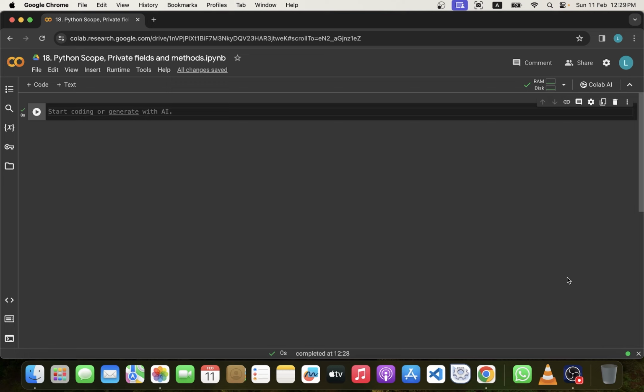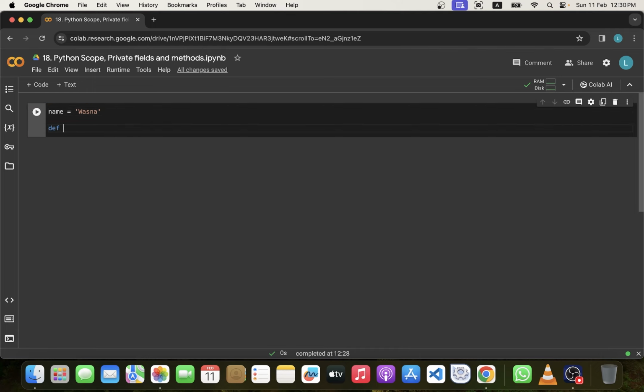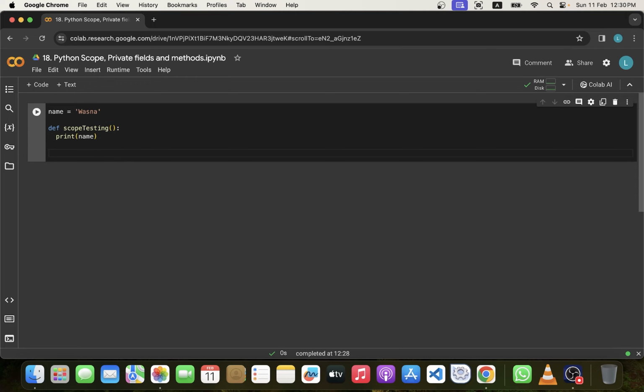Let's declare a variable, and I'm naming it name and assigning some random name. And now I'm declaring one function and naming it scope testing. Inside the method, I'm simply printing the name. And outside of the method, let's call the method and run the program to test.